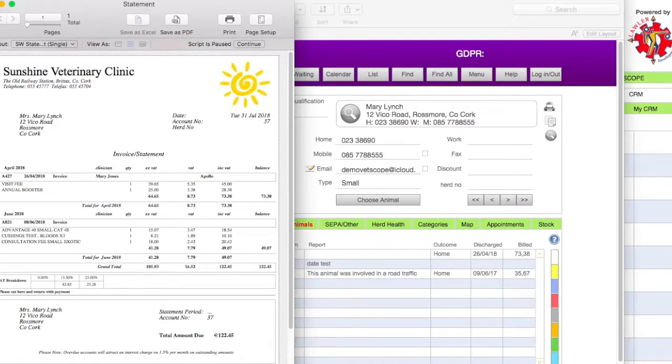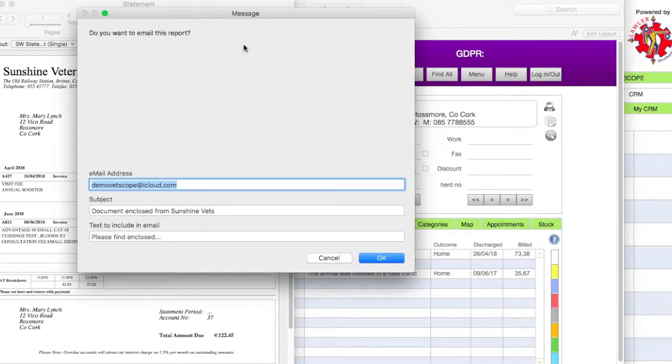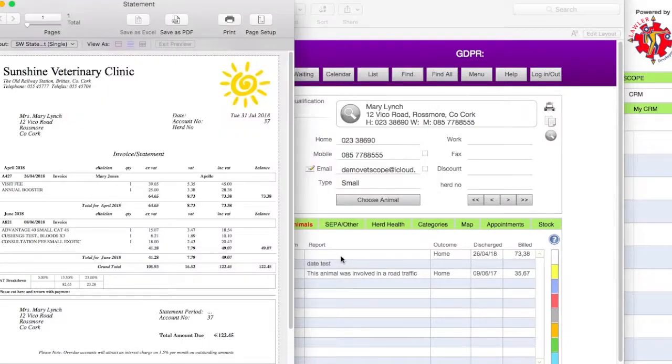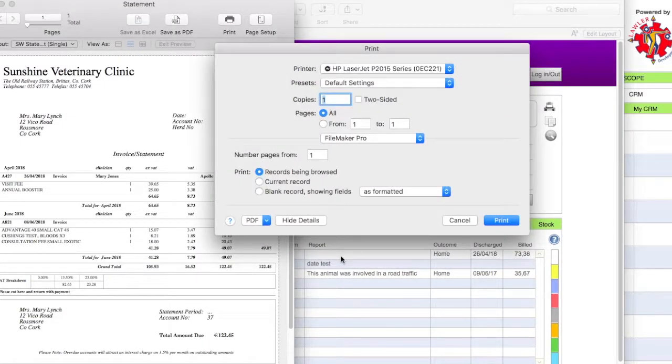This statement shows all the outstanding items that make up this client's balance. You can use the arrows in the top left to move through the pages if needed. When you are ready to print, either press Enter on the keyboard or click the Continue button on the top right of the screen. Same as before, if you have email set up, this prompt gives you the option to email the statement. If not, click Cancel. The prompt to print will now appear. Ensure the correct printer is selected and click Print.